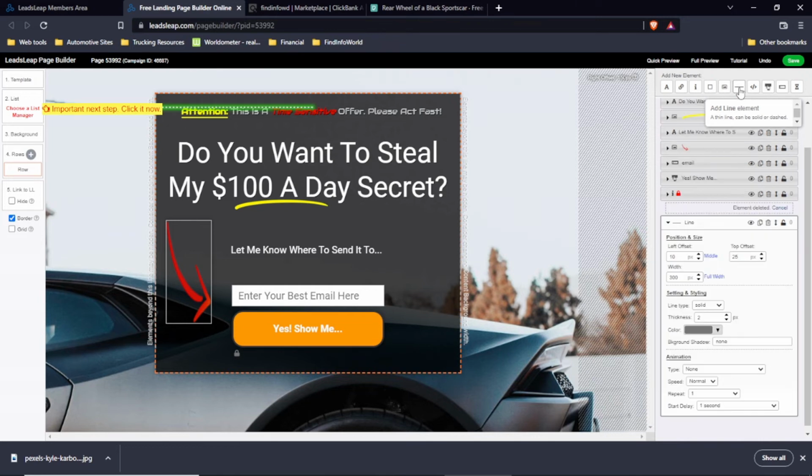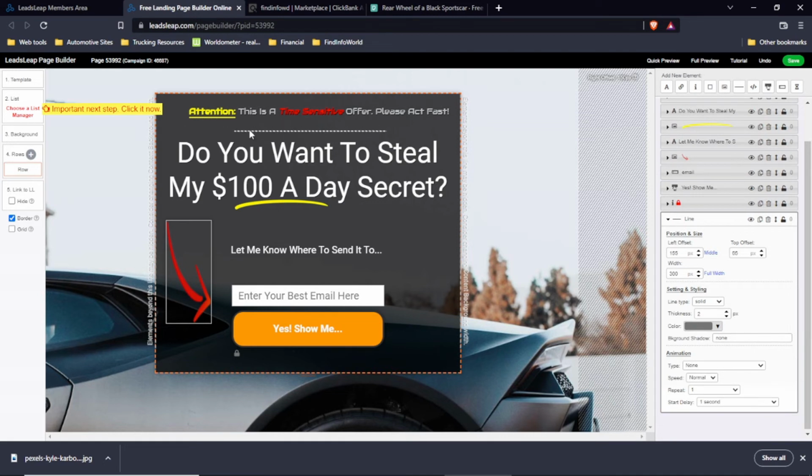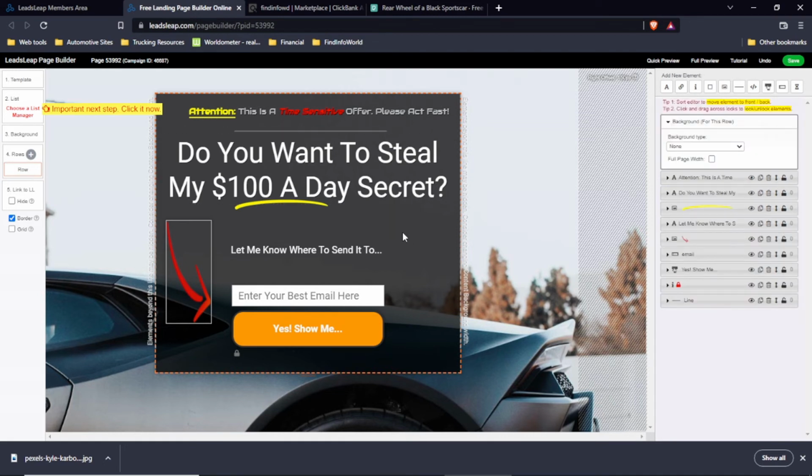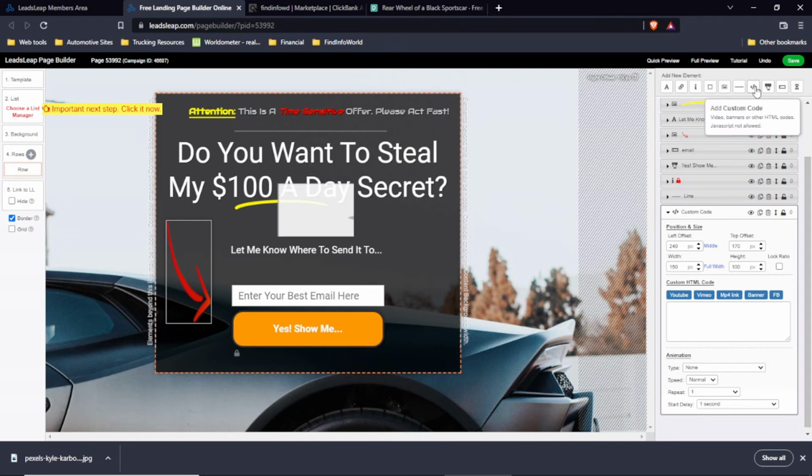If you want to add a line, which comes in handy sometimes. Like, you'll do something like that with a line. You could do that. You could add custom code. This will be a video, banners, HTML code like that. The only thing you can't add is JavaScript, but most other code is okay.